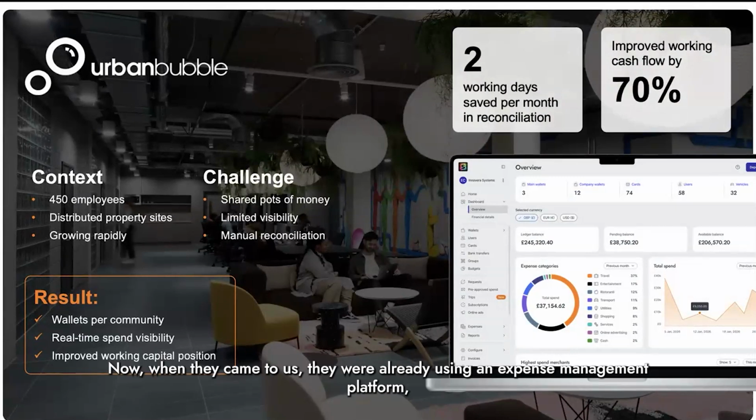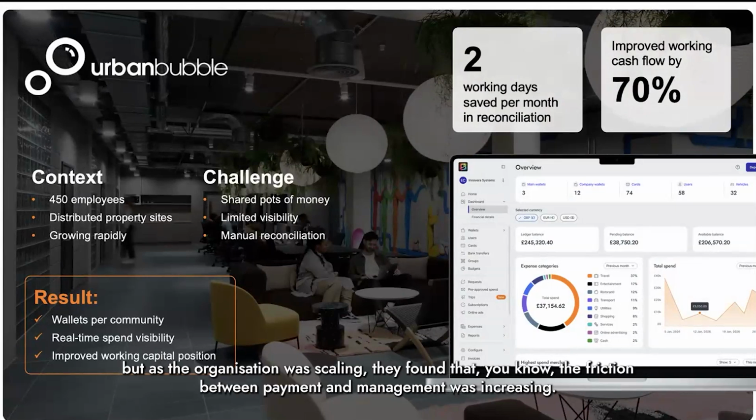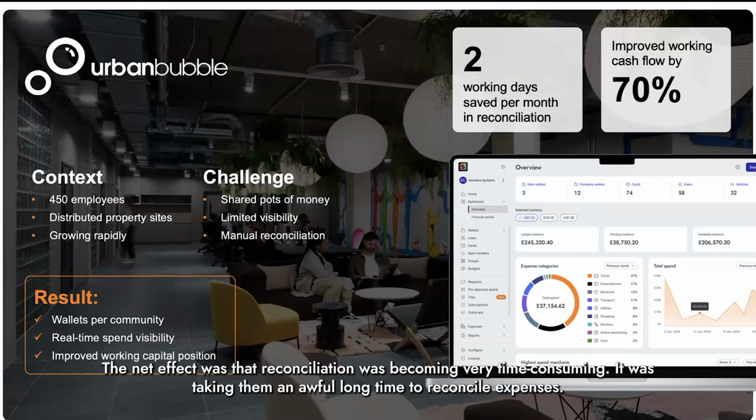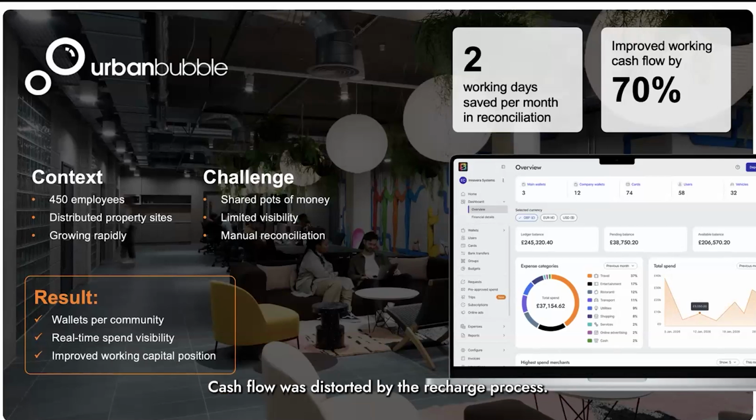Now, when they came to us, they were already using an expense management platform, but as the organization was scaling, they found that the friction between payment and management was increasing. Different sites, and they have multiple sites across the country, were drawing from the same pot of money. The net effect was that reconciliation was becoming very time consuming. It was taking them an awful long time to reconcile expenses. Cash flow was distorted by the recharge process.